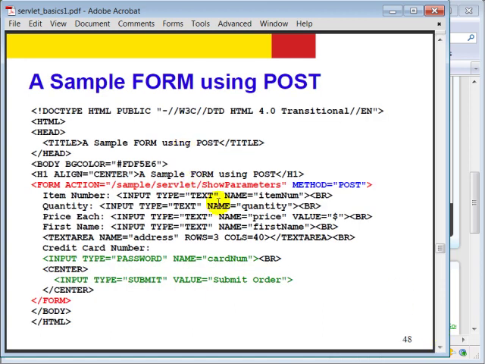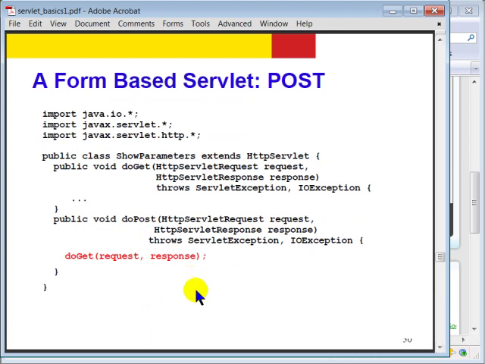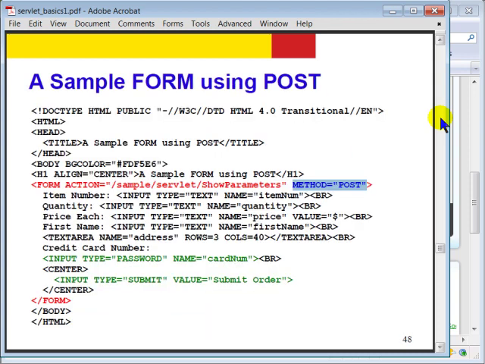When the user is sending the data in the form of HTTP post, the method has to be set with method equal post. So it's exactly the same thing, but it's using HTTP post. In this case, the data will be sent as part of the HTTP message body. This is the code, and this is the page the user will see. But regardless of whether the method is a post or get, you are still going to use the getParameter method.